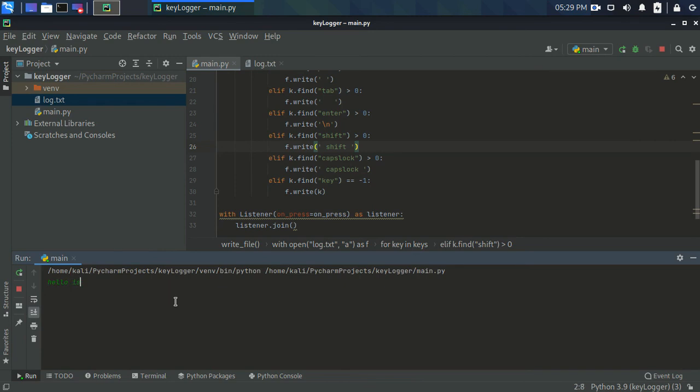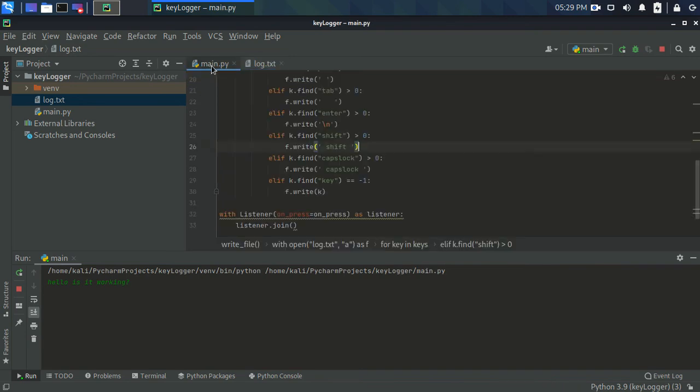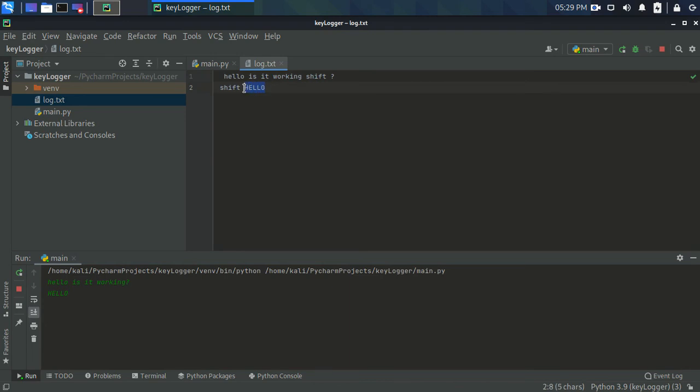Hello? Is it working? So if we open our log, you can see that it says hello, is it working, shift, and a question mark. That's why we have defined this function over here, shift. Now if I would have to say shift HELLO, I should get everything in caps too. But anyhow, it's a good decision to include these kind of extra keys in it because you never know.